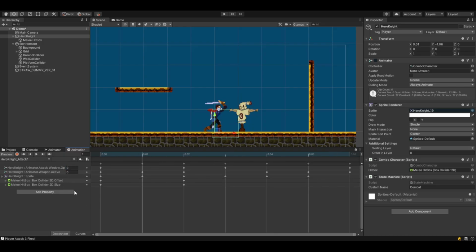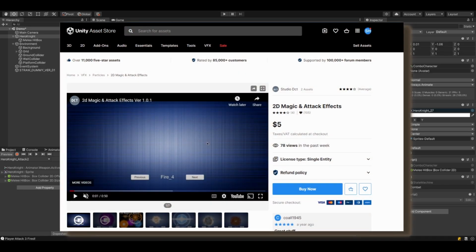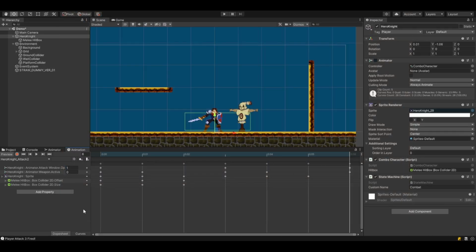Last but not least, we're going to add in an effect to the system, and I'm not going to create an effect for the sake of this tutorial. However, I will leave a link in the description to a pack that I am currently going to be using for the representation of this particular hit, the 2D magic and attack effects from Studio DCT, also in the Unity store for you to use. With all that in place, we're ready to finally jump back into code.